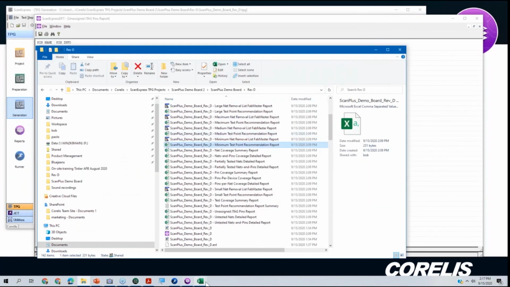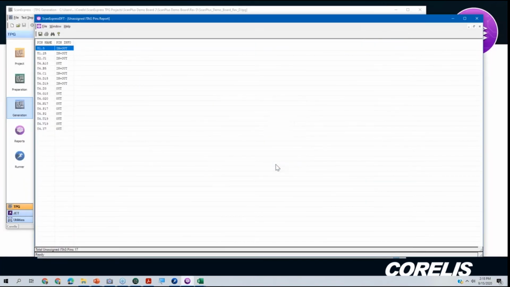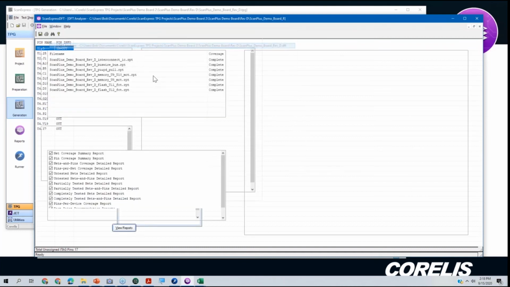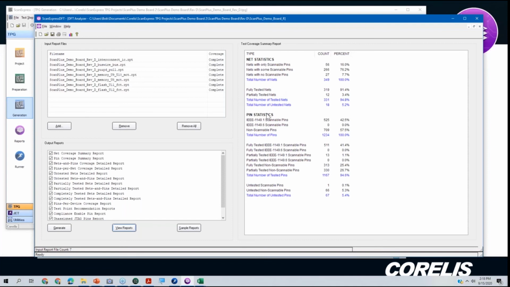So DFT Analyzer can be used to take a look at the type of testability you're going to get and look into details to determine maybe you can use boundary scan for things you didn't realize, that you can get some boundary scan coverage on certain things, or you're not getting the boundary scan coverage that you need, so you may need to look elsewhere.